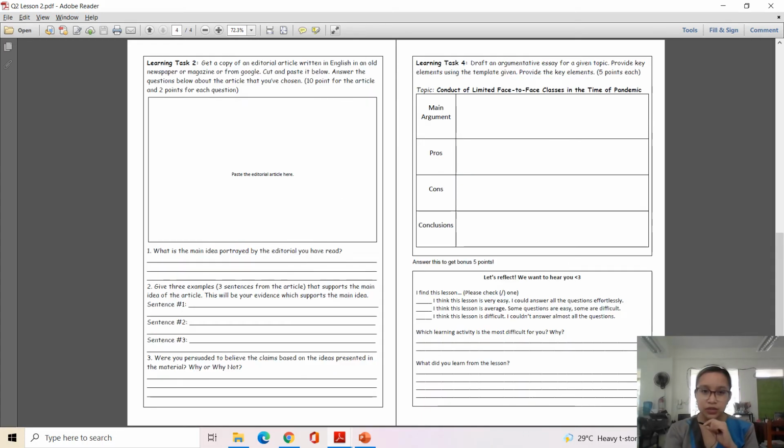Next, anong gagawin dito sa susunod? Sabi dito, get a copy of an editorial article written in English in an old newspaper or magazine from Google and cut and paste it below. So, kukuha daw po kayo ng editorial. Take note, editorial article, hindi news article. So, nakalagay editorial article, kukunin nyo yun sa newspaper.